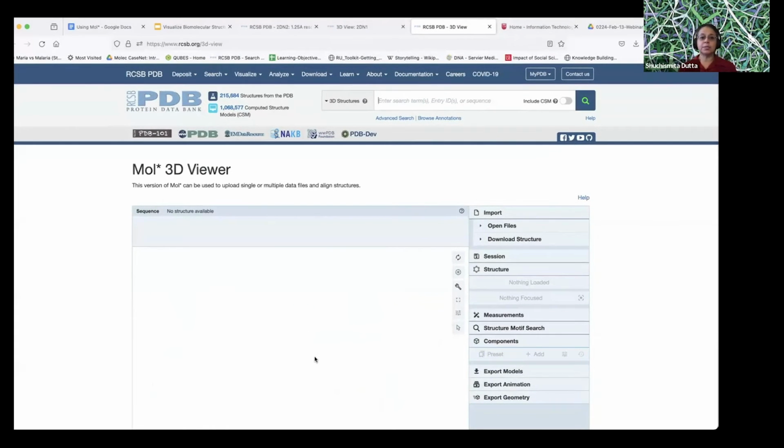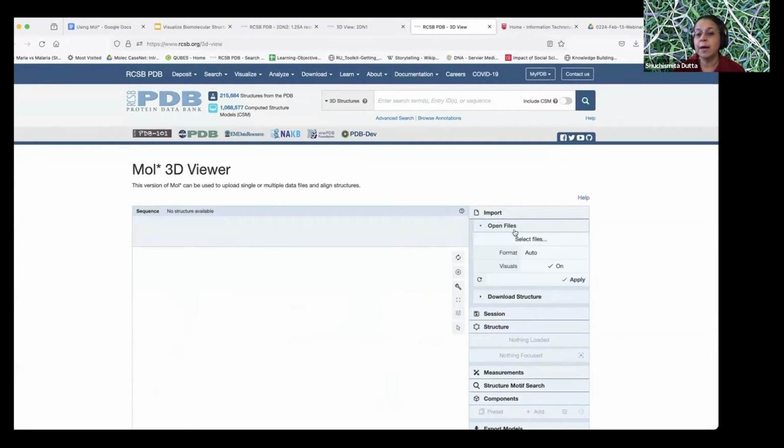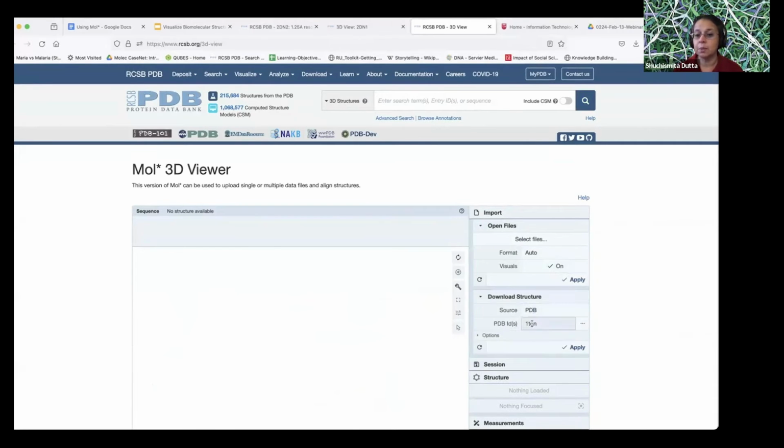Standalone MolStar comes with nothing loaded to it. You can open files, you can select a file from your local drive. You can also download structures from the PDB. You can type in the PDB IDs, or if you're looking at computed structure models, the ones that are available from rcsb.org, if you put in the full identifier, you can upload it this way.